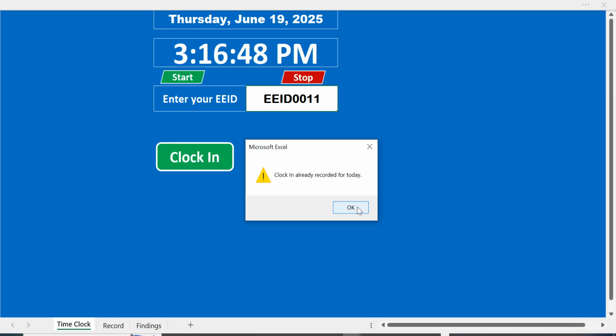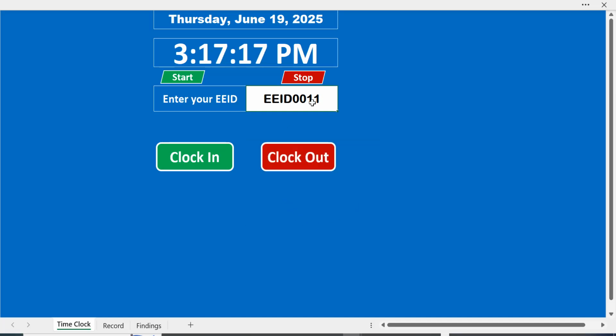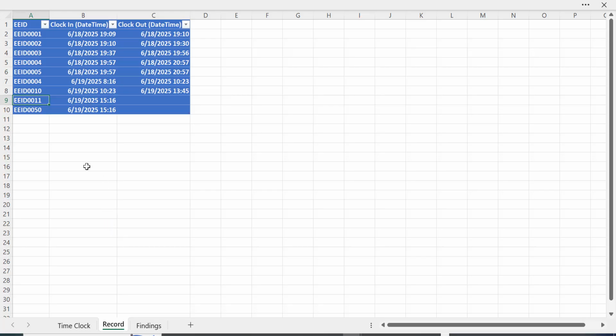The same thing applies to the clock out. You can't clock out twice within the space of 24 hours. You can do only one of the two options per day. Okay, moving forward, at the back end you can actually hide this from the employees by just right clicking. This is the back end that captures the records of all the employees, and it has been designed to last for 1000 staff for 24 months in a year.